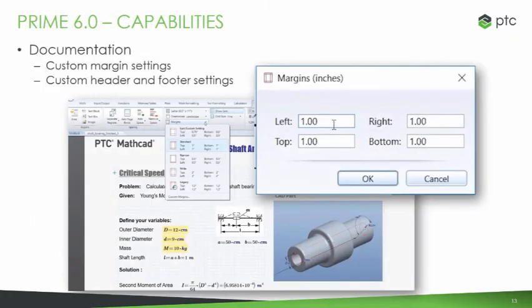So here in the context of what we're working with moving forward with Mathcad Prime 6.0, we've enhanced your ability around documentation. We've done this by giving users the ability to create their own custom margin settings, or whatever your purpose happens to need. And this also includes full control over the header and footer options as well.